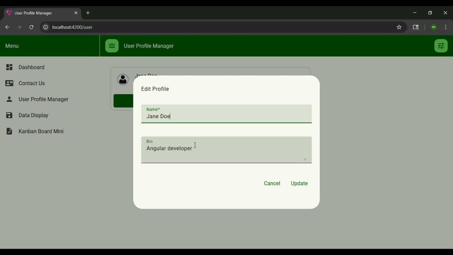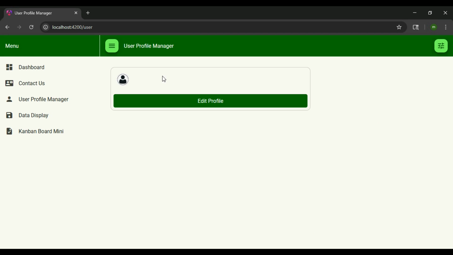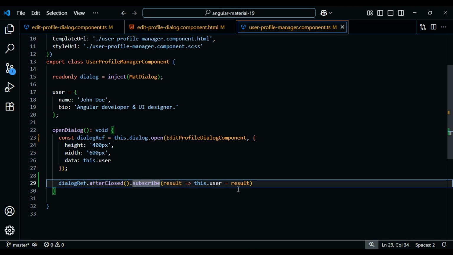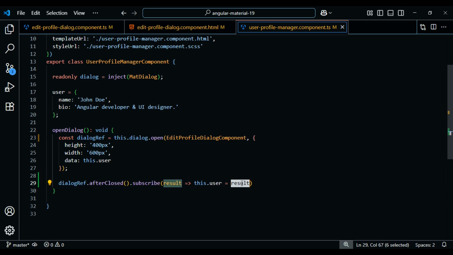If we select the edit profile again and then select cancel, notice our card is empty. And that is because the after close is still being called and we didn't pass back any result. The result was empty and it cleared out the user. This is an easy fix.